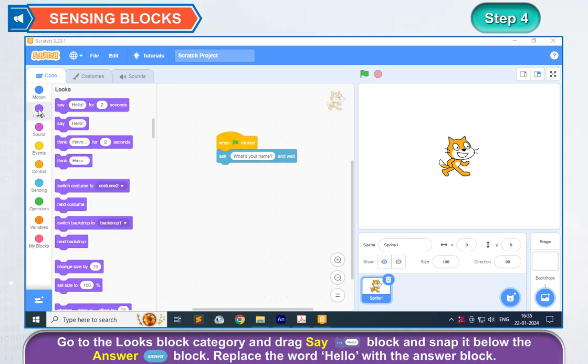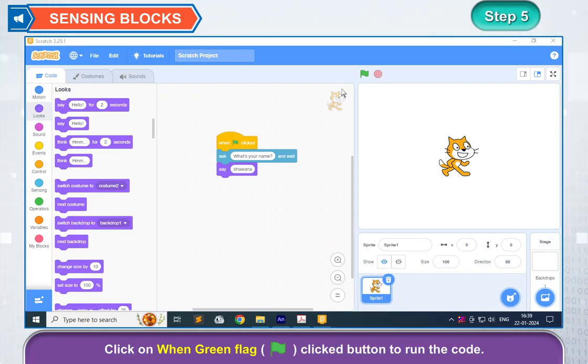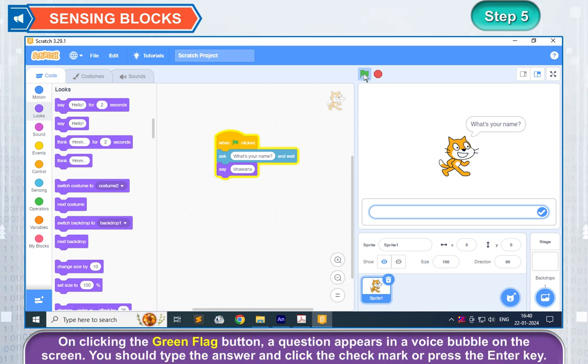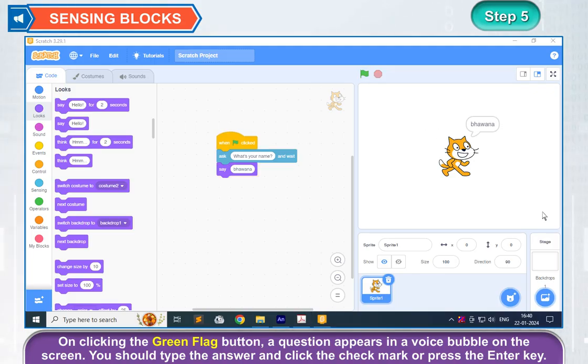Step 4. Go to the Looks block category and drag Say Hello block and snap it below the Answer block. Replace the word Hello with the Answer block. Step 5. Click on When Green Flag Clicked button to run the code. On clicking the green flag button, a question appears in a voice bubble on the screen. You should type the answer and click the check mark or press the Enter key.